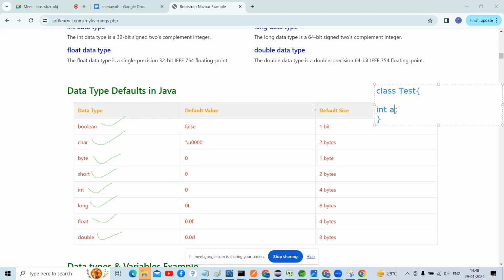What is the default value? This is the default value for all the data types, guys. You people can remember: the boolean data type's default value is false.